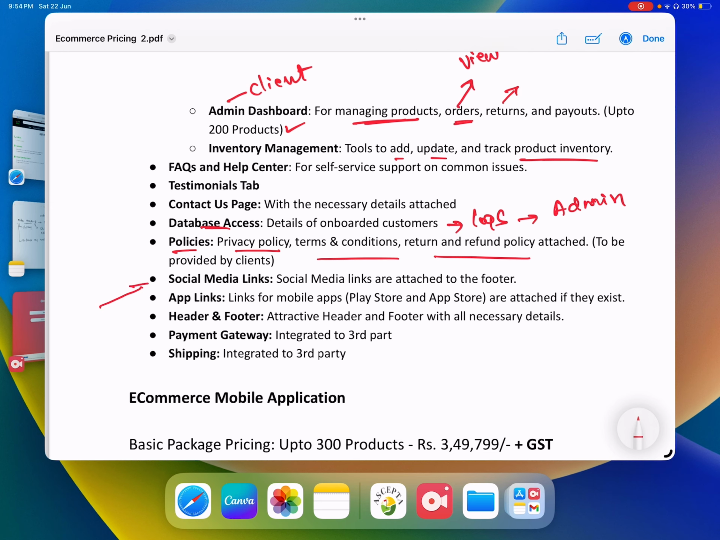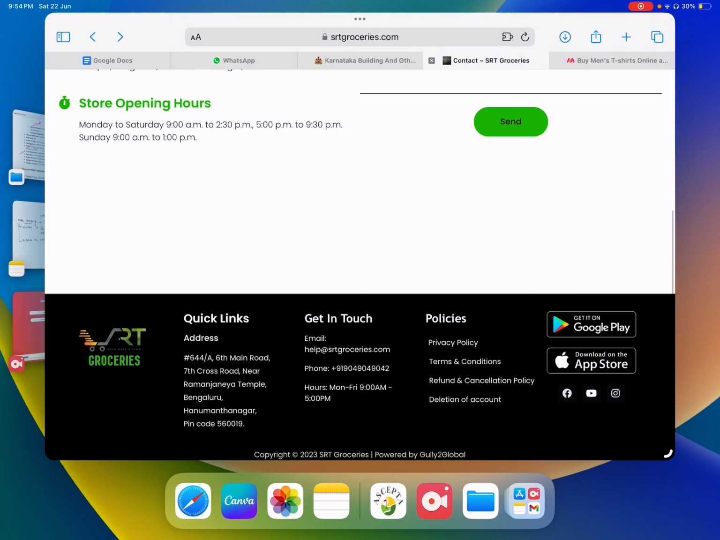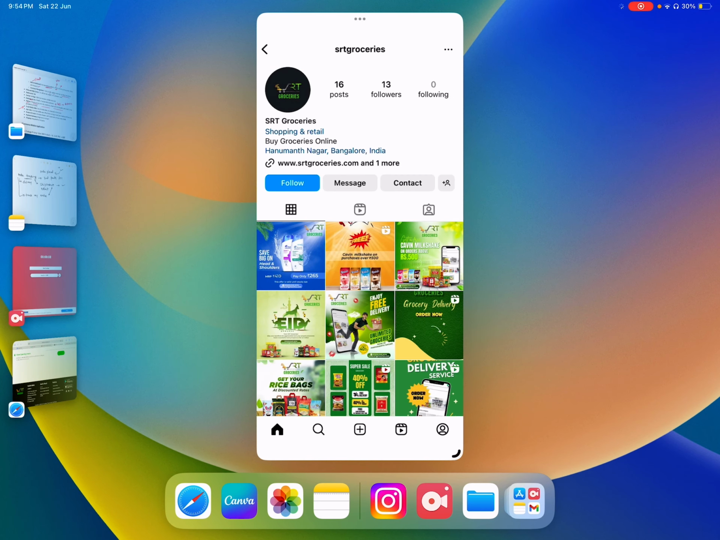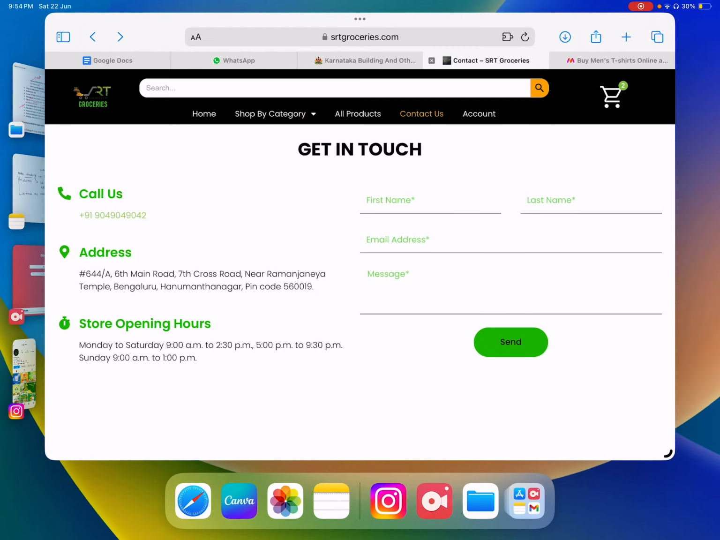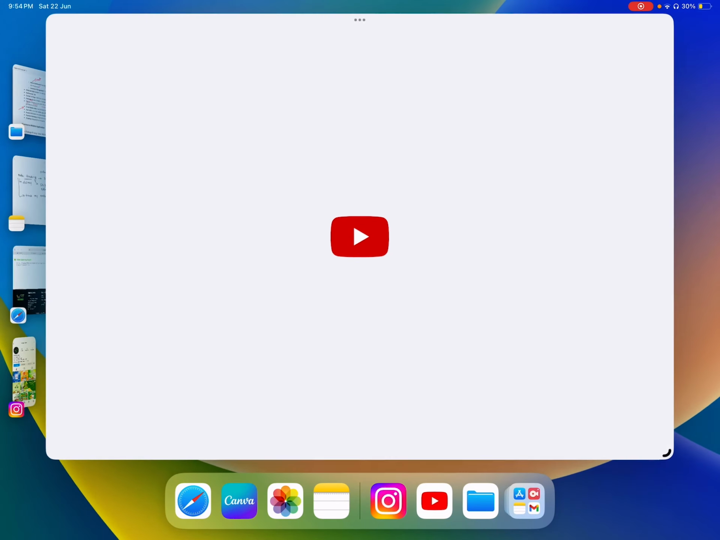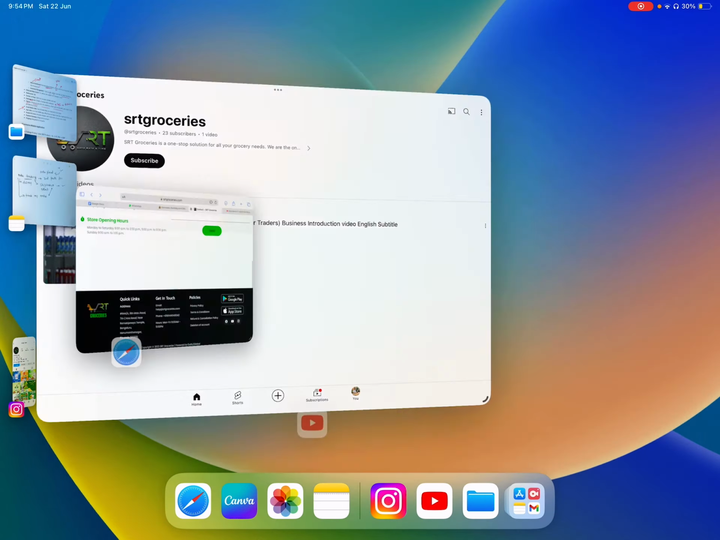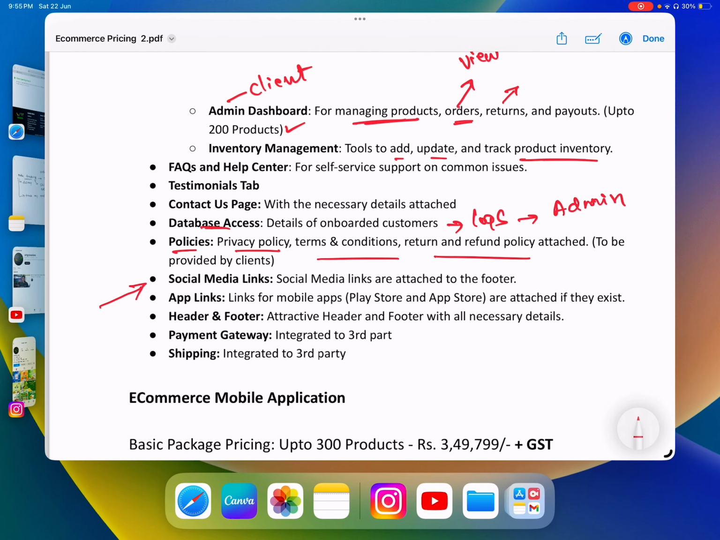Apart from that, social media links, right? We also integrate the social media links. As you can see down here, there's Facebook, there's YouTube, there's Instagram. Once I click on this Instagram, if they have their page, it directly navigates to their Instagram, right? How wonderful. If they have their YouTube page, it redirects to their YouTube page. And if they have their Facebook, it redirects to their Facebook page. So the social media links are attached, right, to the footer or header, wherever they want.